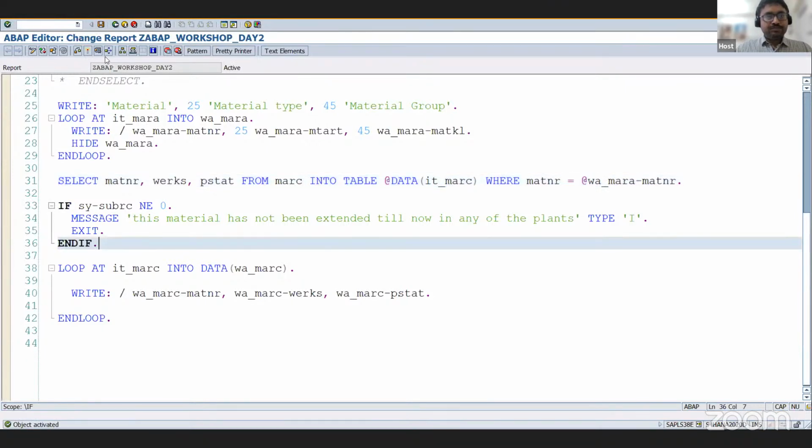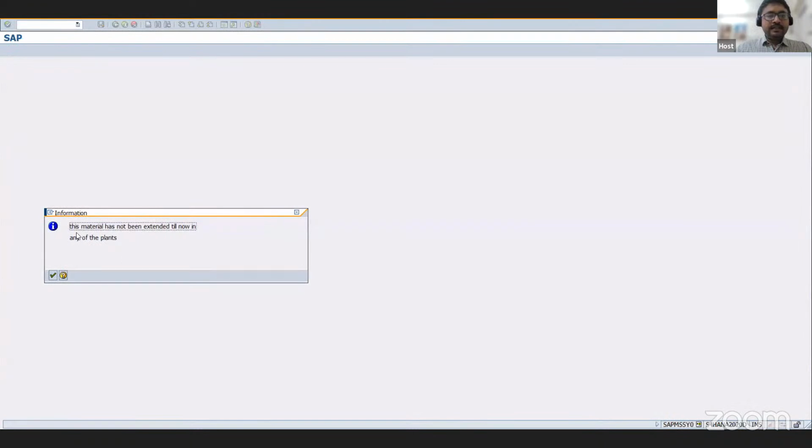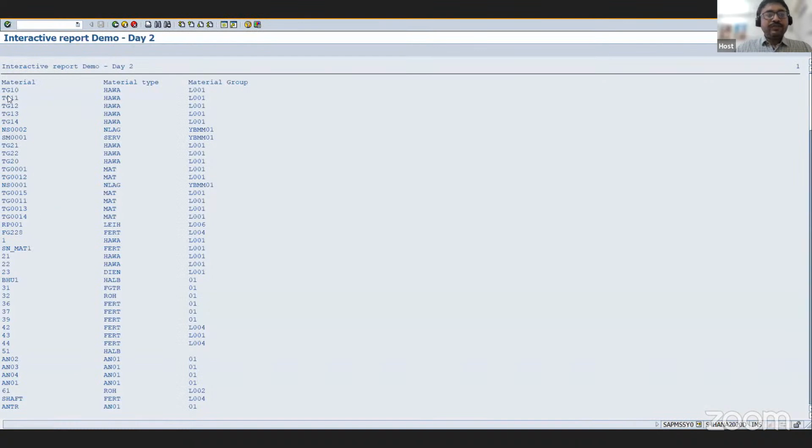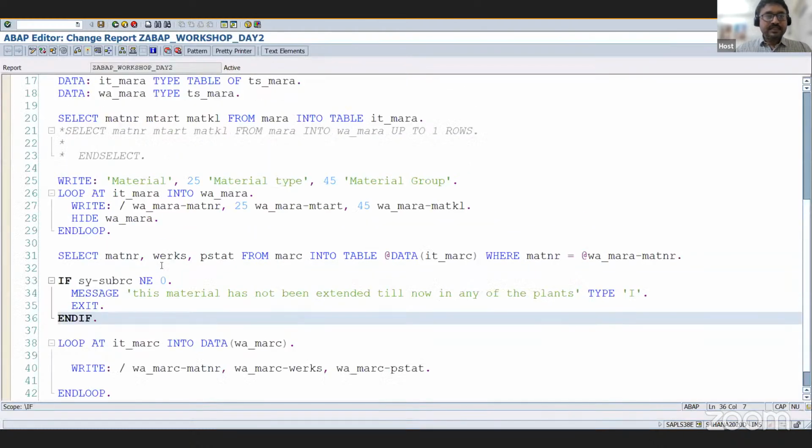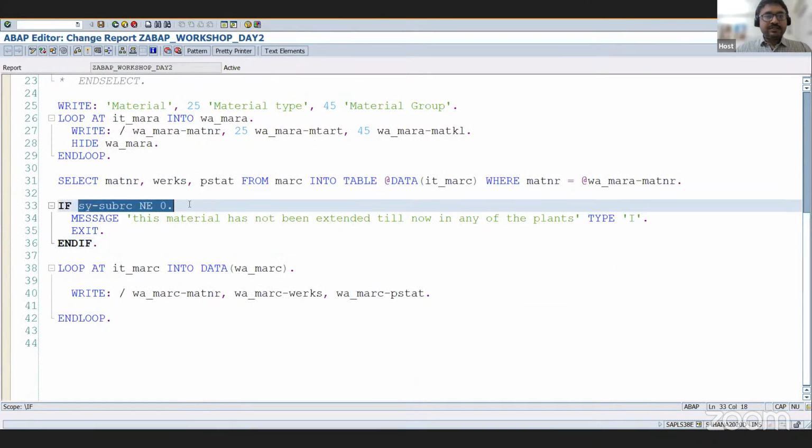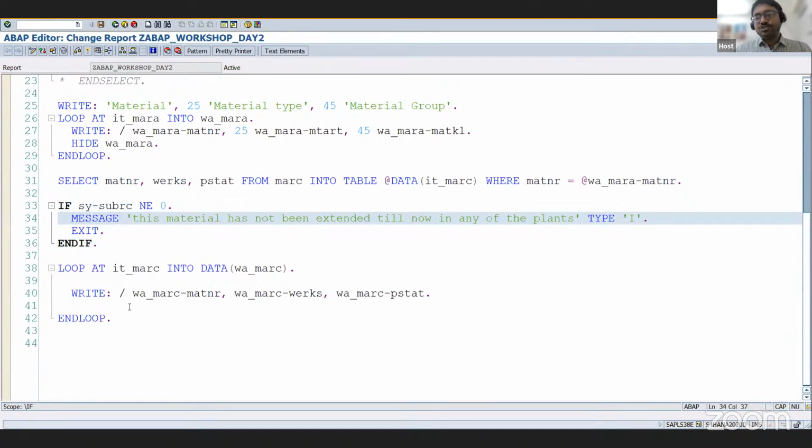So it got activated. Now press F8, and you can see that this material has not been extended till now in any of the plants. Here itself it's coming when we are executing. Click on this OK, and when we are double clicking, nothing is happening. Why is such a discrepancy happening, and how do we control the flow of the program? Tell me, what method do we have to control the flow of a program? When I'm running here itself, it is telling size of RC not equal to 0, then showing this one. All these things are coming, which is not required.